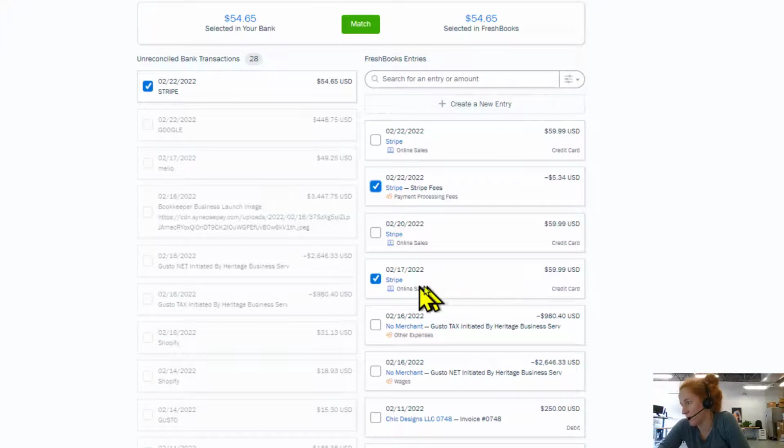Here's a great example of the mismatch. February 22nd, I got my money. It was for this February 17th transaction. I dated the fees the 22nd. It's not actually right. 17th is more accurate on an accrual basis.